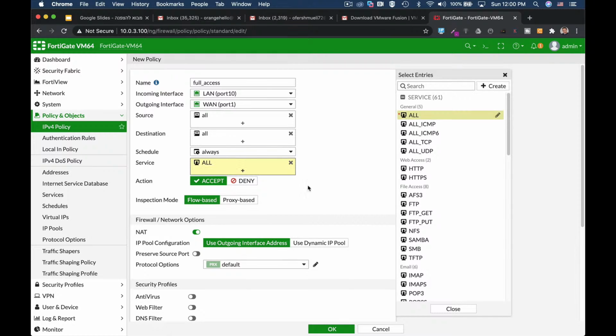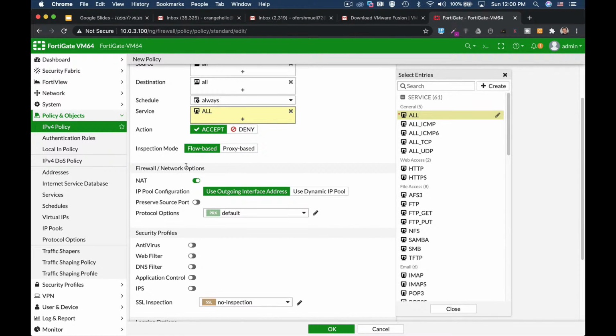Now the action is accept. The other thing to note is the inspection mode, which we will look at when we create security profiles. We want our traffic to be NATed. That is, our traffic currently uses our private IP addresses, but when we go out to the public internet, we need to translate our IP addresses to the public front interface of our FortiGate. So that's what we will do.